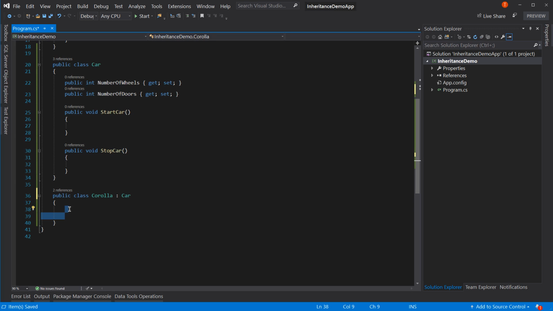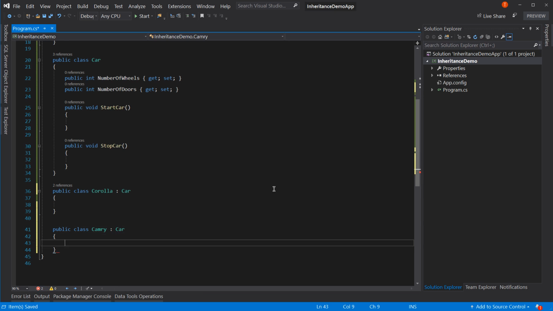It gets even more powerful when we think about the idea that there's more than one type of car. Let's just say public class Camry. That's also type car. Well, now Camry also has these 2 properties and these 2 methods. And that sounds great. And we've got this idea that we can essentially, and this is where it kind of breaks down a little bit.